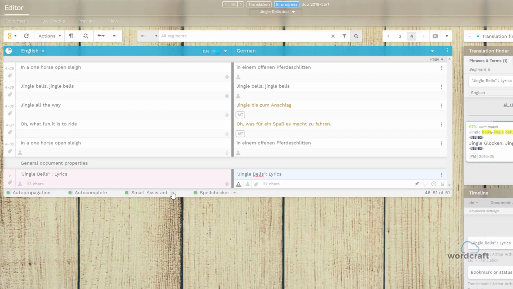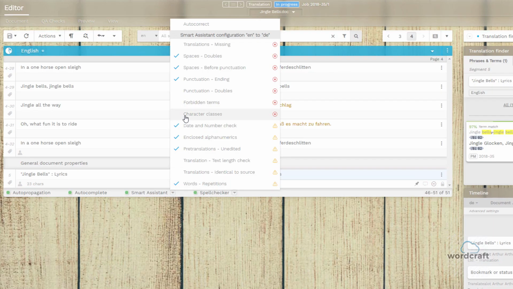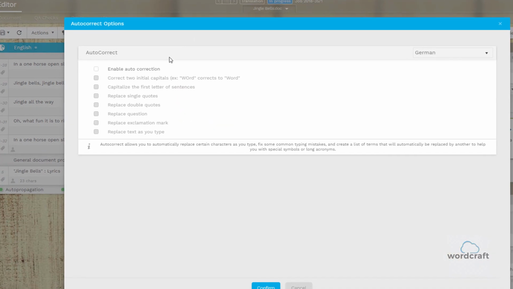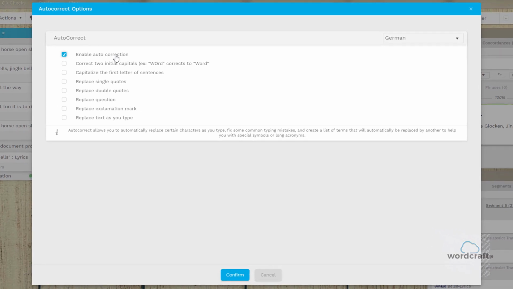The Smart Assistant can also detect and correct errors as you work. At the top of the Smart Assistant's Preference menu is the Autocorrect option. Click it to open a window where you can enable autocorrect and select its settings. Select your autocorrect preferences by simply checking the corresponding boxes. You can choose as many or as few as you wish. In order for the system to know the punctuation rules, please do not forget to select the correct language at the top of the page.